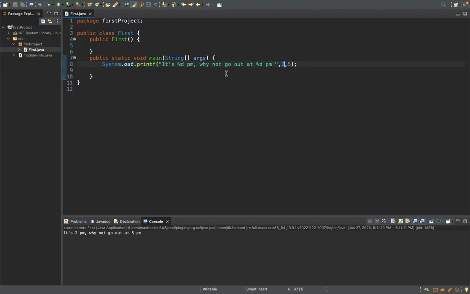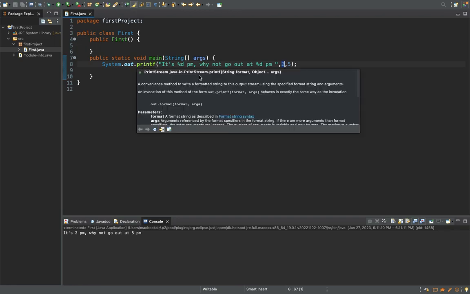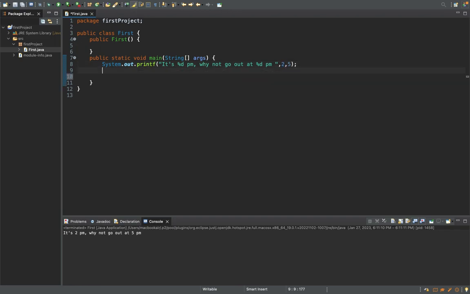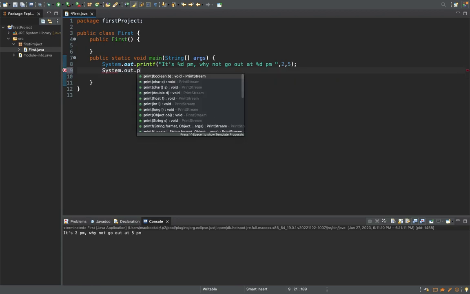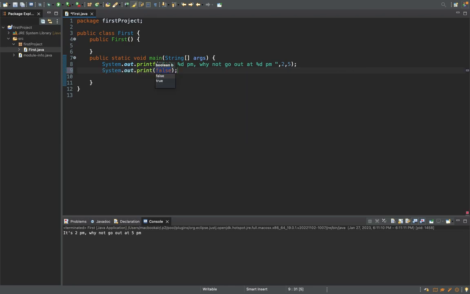Your printf statement doesn't take the cursor to the next line, so the next statement won't be on the next line. To make this clear to you, I'll just print out another statement. You can see it's printed right after that. There's a space here, that's why you can see the space here too. So it's printed right after that.